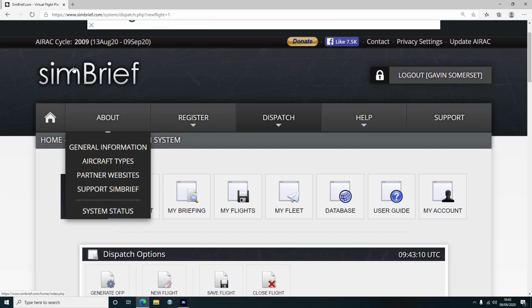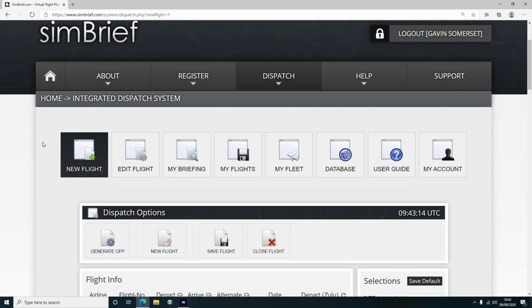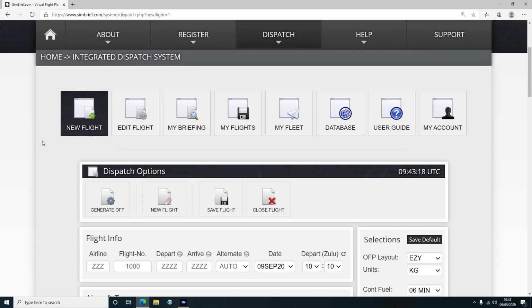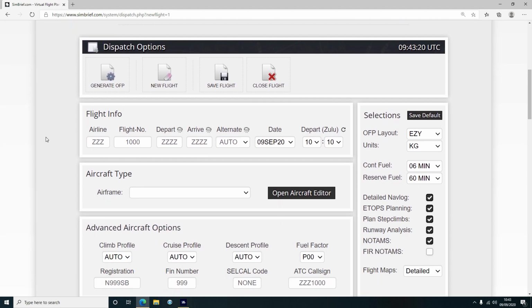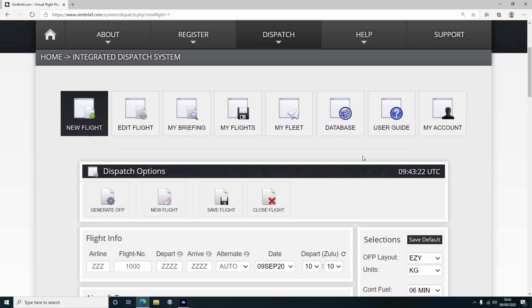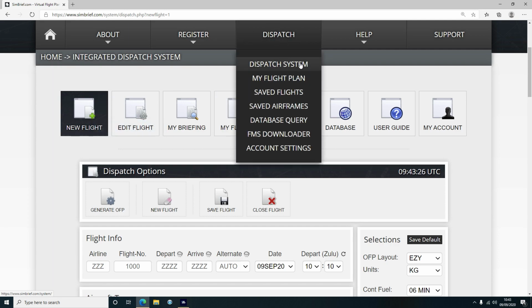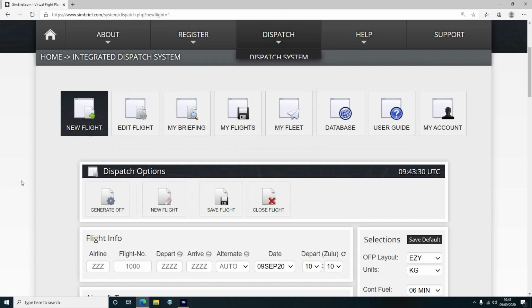Now, first thing you'll need to do, if you get to simbrief.com, is register for an account. It's all free, which makes it even more amazing when you consider the amount of information you're going to get back from it. Once you've created your account, click New Flight, which is found in the dispatch system just here, and we can start making your flight plan up.